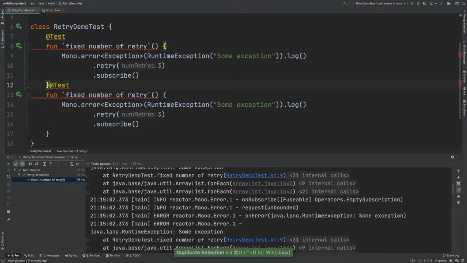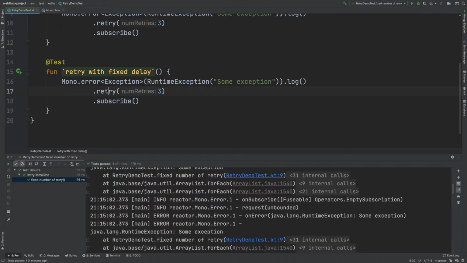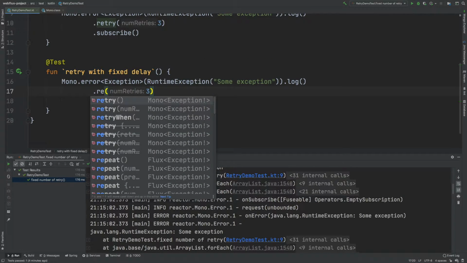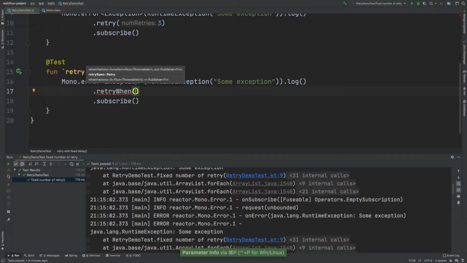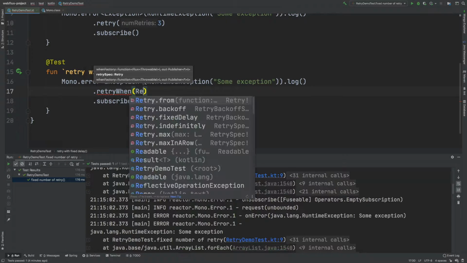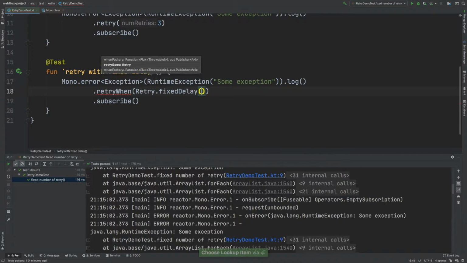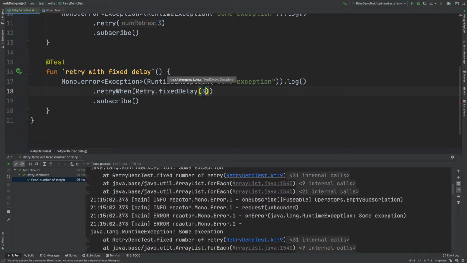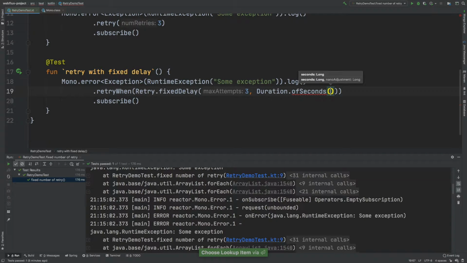I'll copy this and change the name of this method. I will call it retry with fixed delay, and instead of using retry, now I'll use retryWhen. So we have one more function called retryWhen, and it takes a type Retry. Here you simply use Retry.fixedDelay. This is basically a function which takes the number of retries you want to do and a duration. This duration would be your fixed delay between the retries. Now I'll say let's retry after 2 seconds.